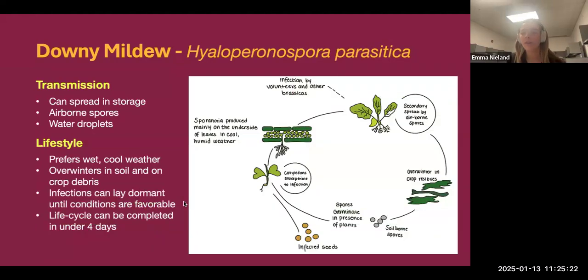So the ideal conditions for downy mildew are slightly colder than some of these other diseases. It really likes around 50 to 59 degrees Fahrenheit with lots of moisture. It can also overwinter in both the soil and on crop debris, but there is a chance it could also grow or survive the winter on other weed hosts or crops, as it can infect a lot of different things. Infections that usually occur early in the life cycle may lay dormant and only start developing symptoms on the plant when the conditions are favorable again.